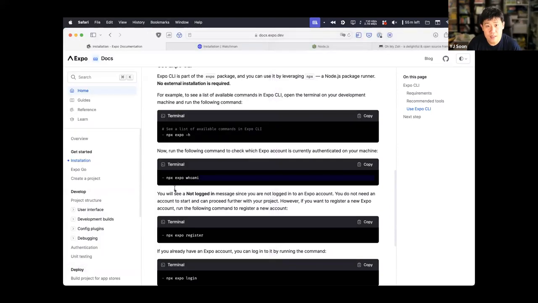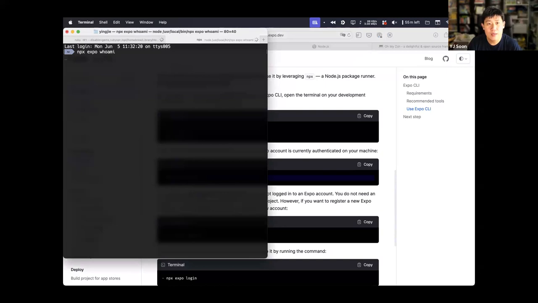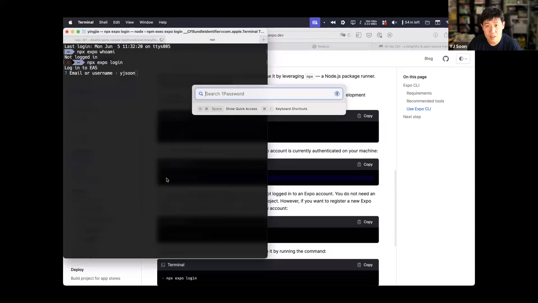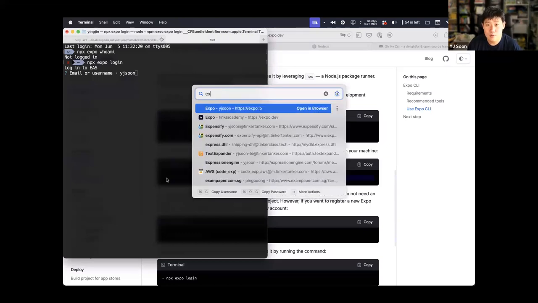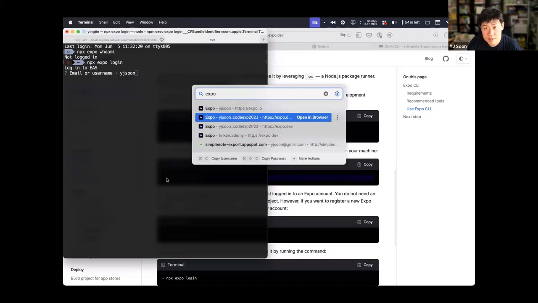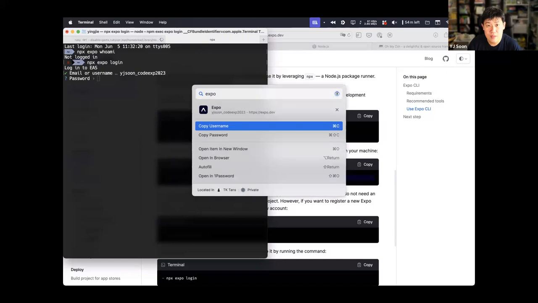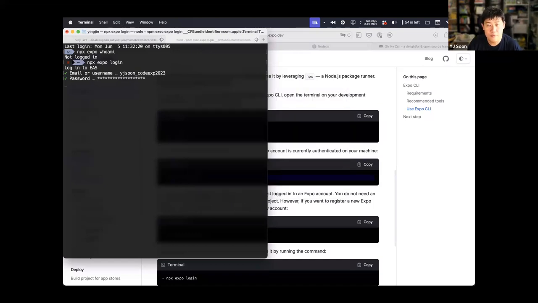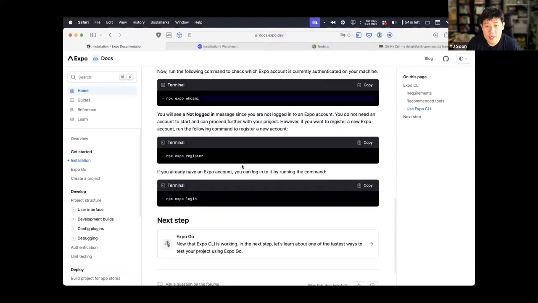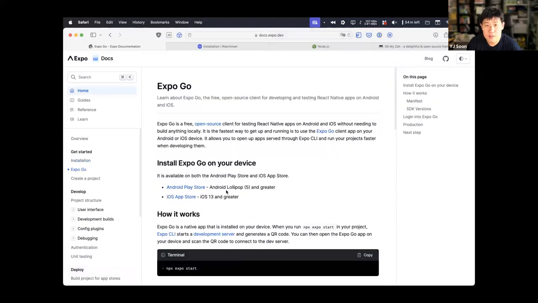I'm going to type npx expo whoami. It will say that you're not logged in. If you're not logged in, you can say npx expo login. You do need to log in to be able to do this. I have my passwords, which I've forgotten. Oh no, it didn't sync. Okay, there it is. Let me copy my username, I'm using a password manager, then copy the password and paste. It will log in for me. Of course, you do need to be online for all this. Now I am officially logged into Expo. Finally, I can go ahead and test out my stuff.